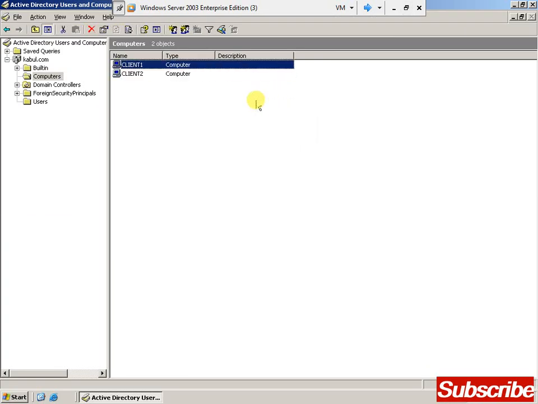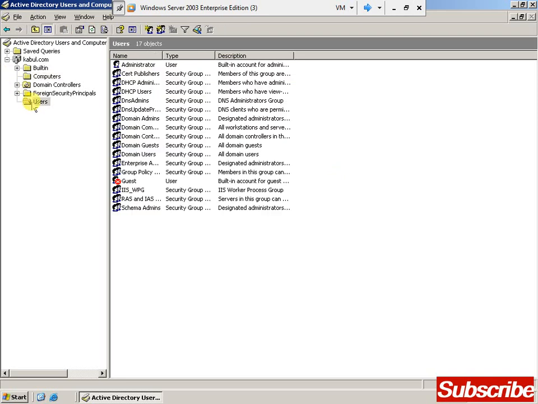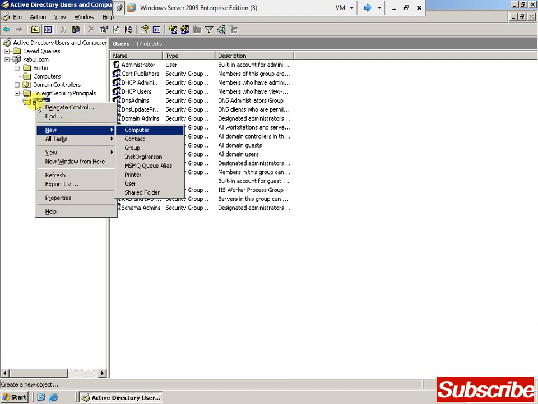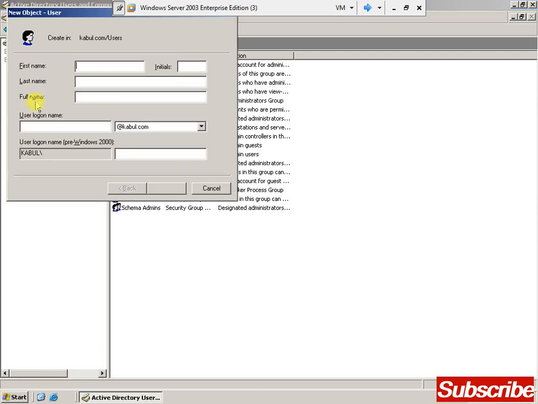Now, this is the users folder. We want to create a new user. So how to do it? Just select this folder and right click over it. From there select new, and this is new user. We want to create a new user, so just click on the button.